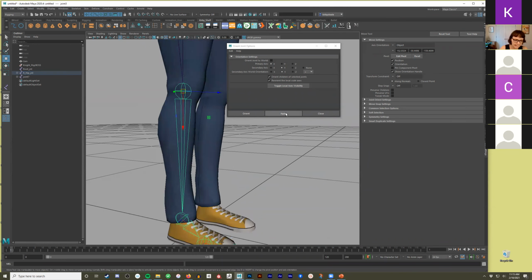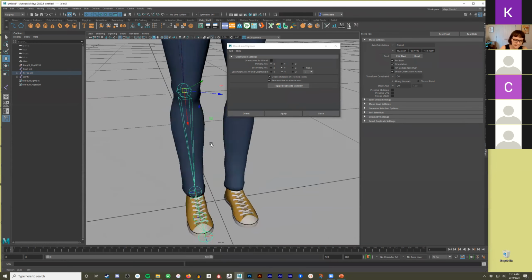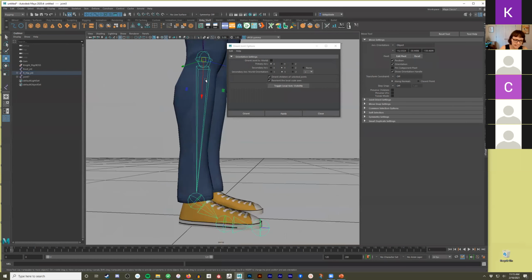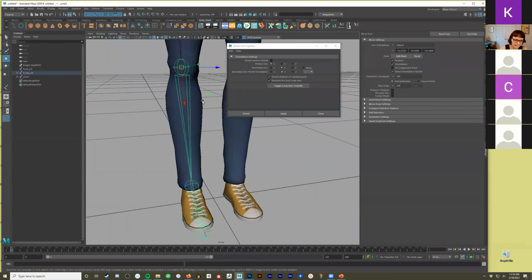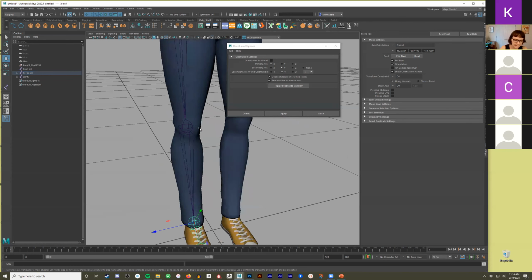So let's see if I hit apply, what happens here. So it's not fixing it as I would want it. It looks like the X is pointing the correct direction, which is great, but the Y direction is being a little stubborn. So to fix that, why can't you just rotate the joint? Why do you have to get orient joint options?